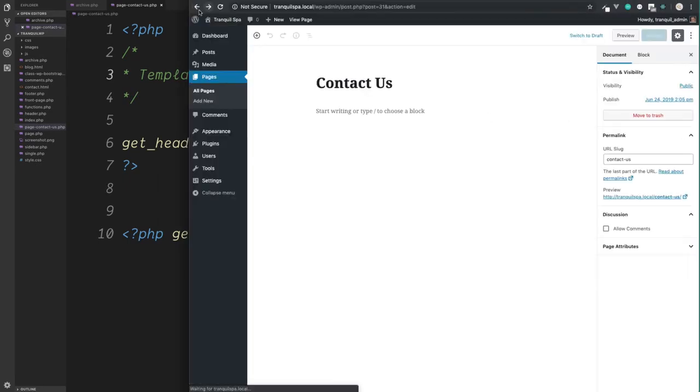If we go back and then go to our Contact Us page, in the Contact Us page, if we go down to the page attributes, this is also available on any other page. We can see we can select any template which is available in our theme. We don't, however, need to select Contact Us in this instance because the page template name of Contact Us will match the slug for this page.